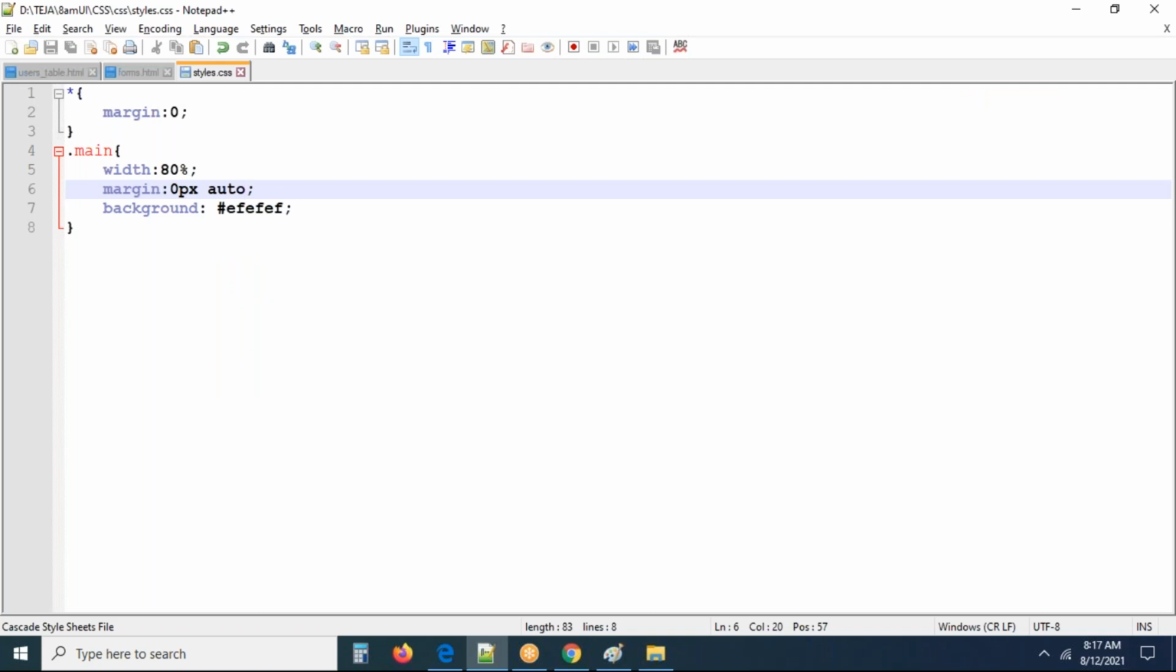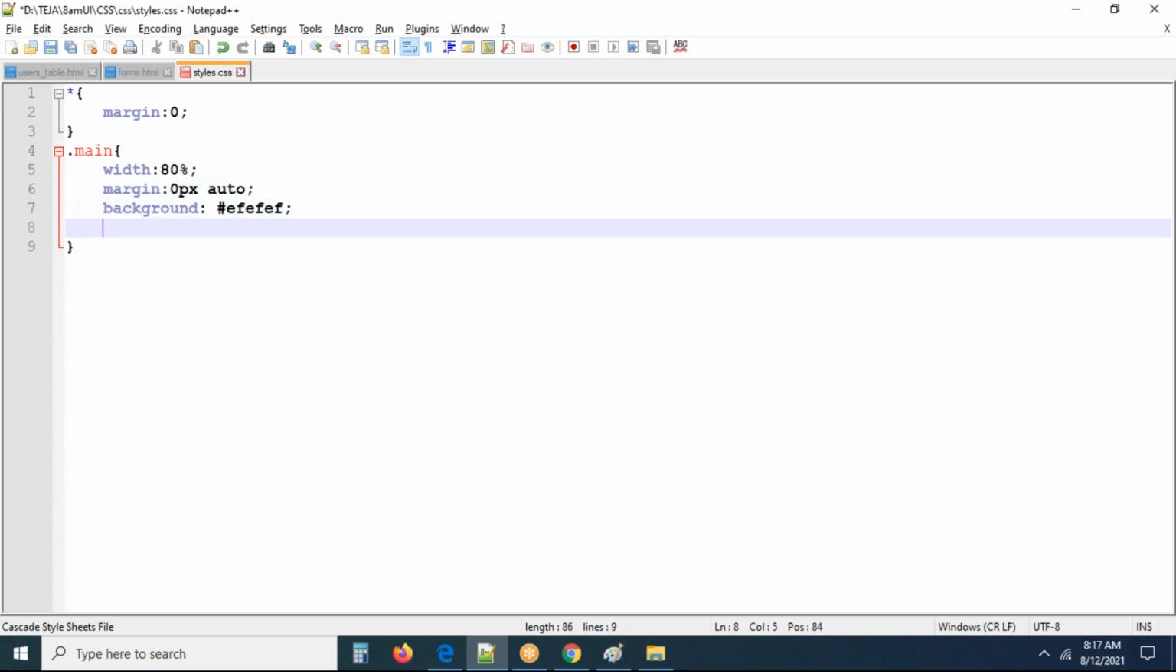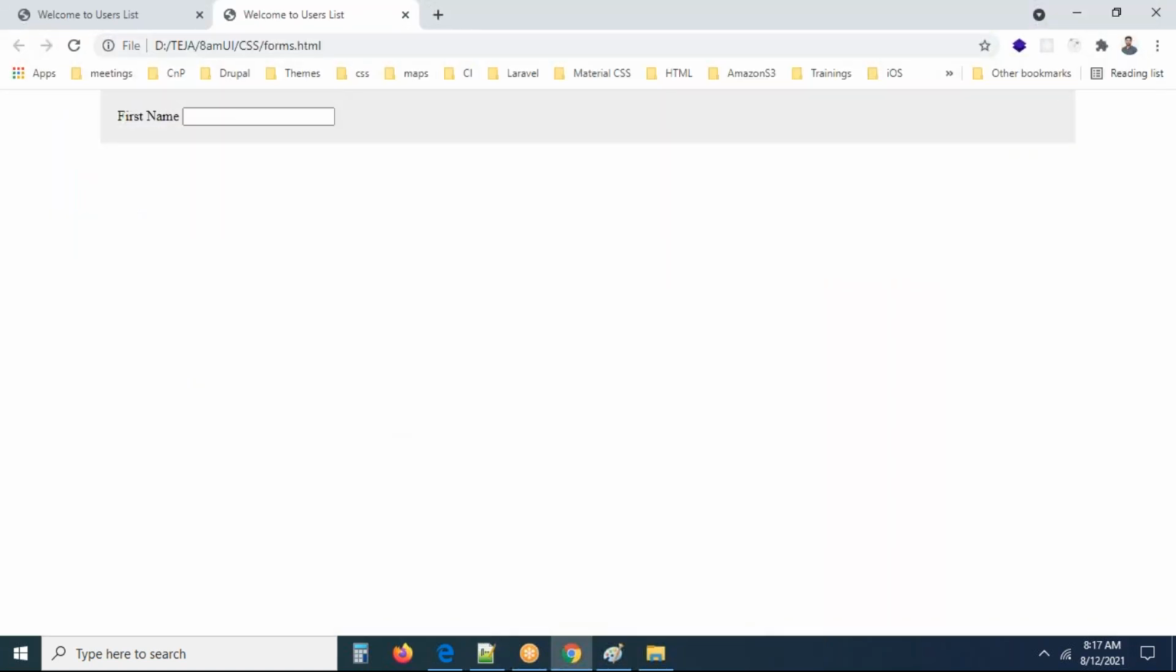Now you can see everything is centered, but there is no padding in the main. Let me write some padding also, padding 20 pixels on all four sides I'm applying. Later if you want, we can reduce the padding. So the gap is something like this.